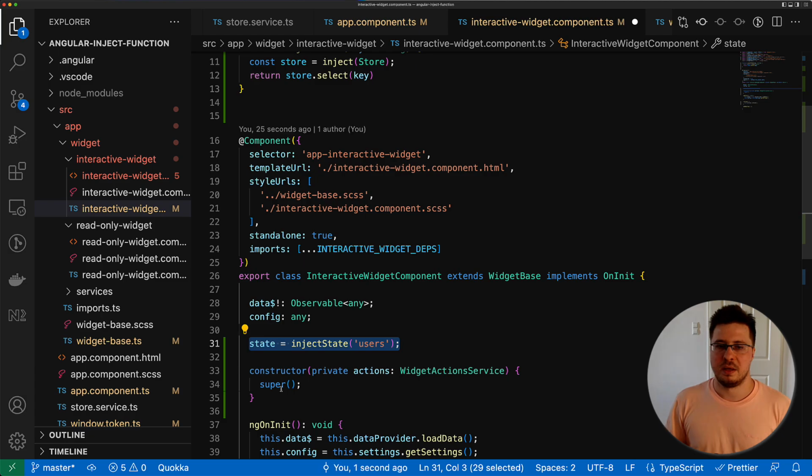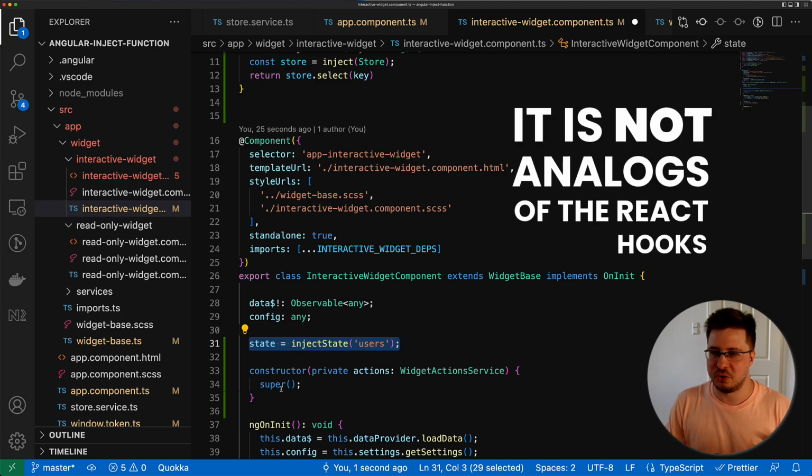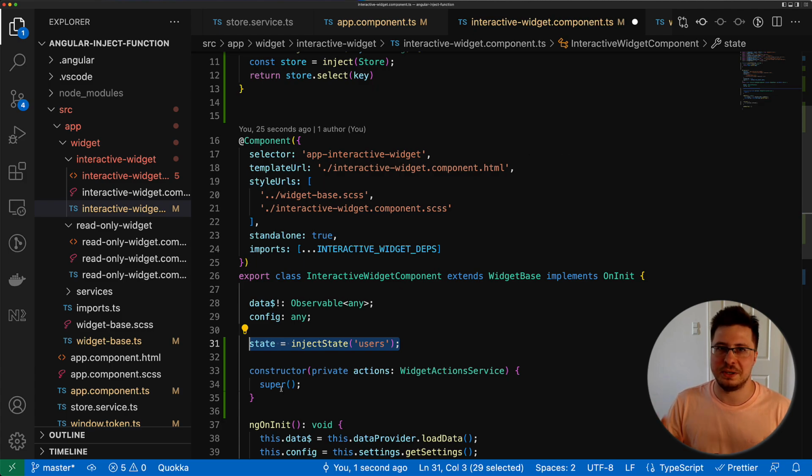The third one is that inject functions are not analogs of React hooks. Those are two different things. They solve two different problems. All right. So Angular doesn't turn into React. Forget about it.